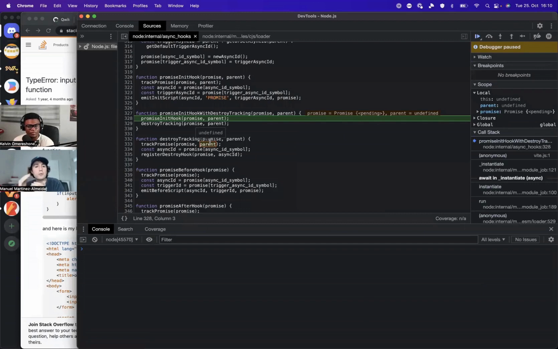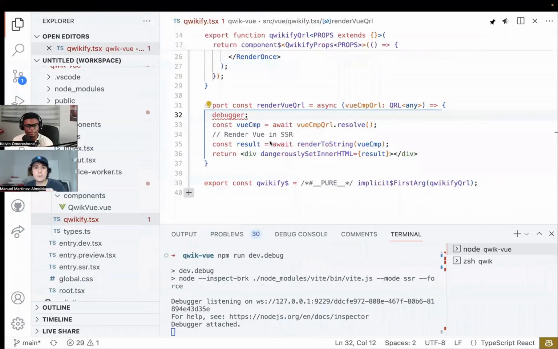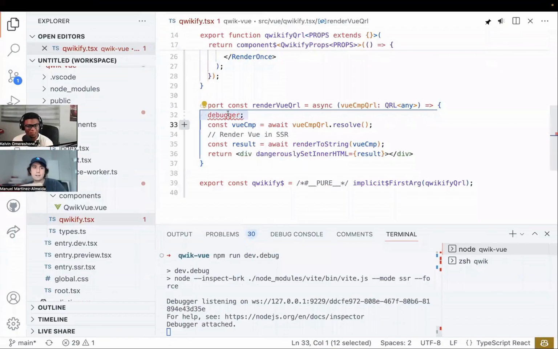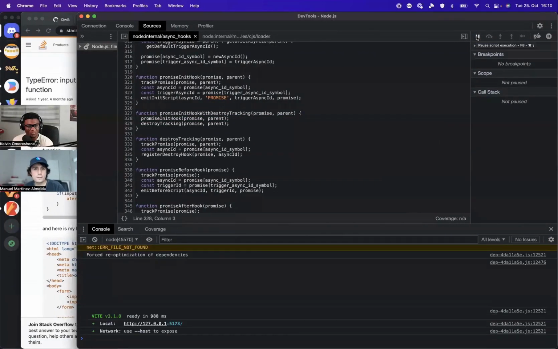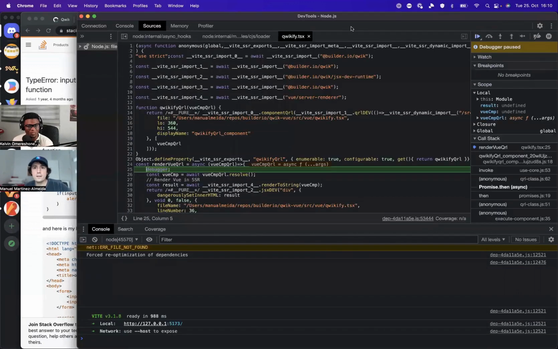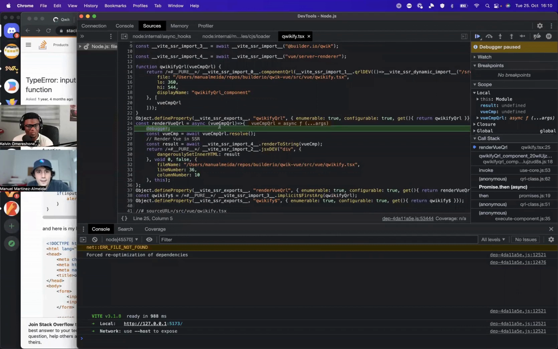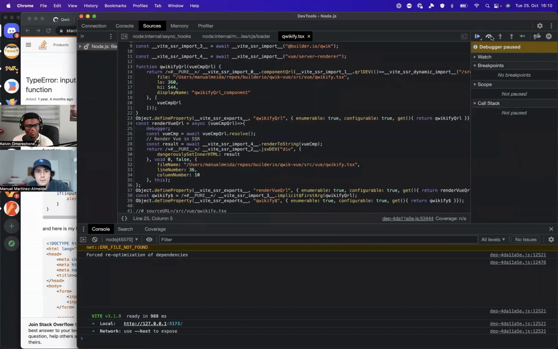If I click here, it's already stopped, and that's good because you want to start the program, let it stop, and then open the DevTools and configure everything. Now I can click continue, and in theory, it's going to stop in this debugger. So if I keep going and I refresh the page, we are here. Let's keep going.